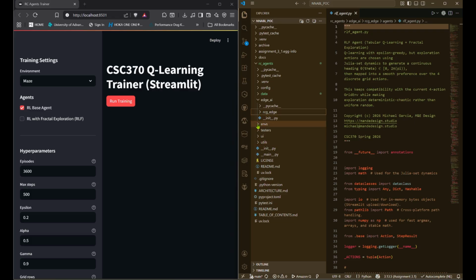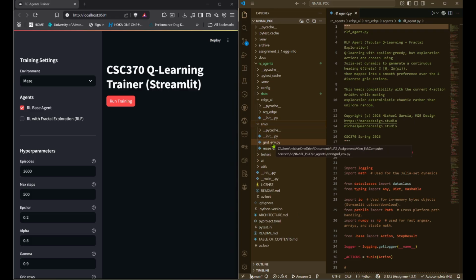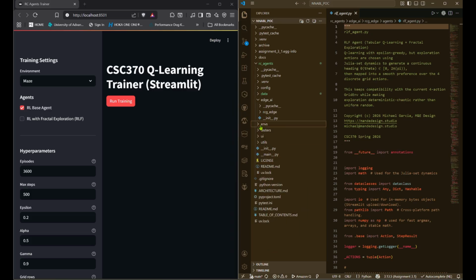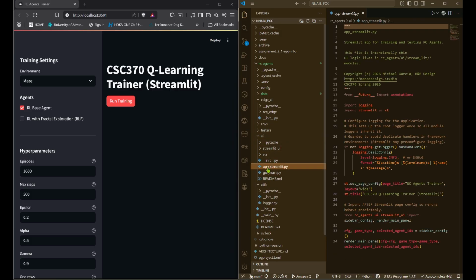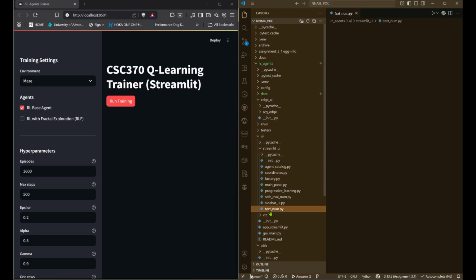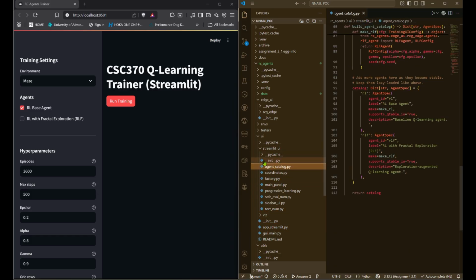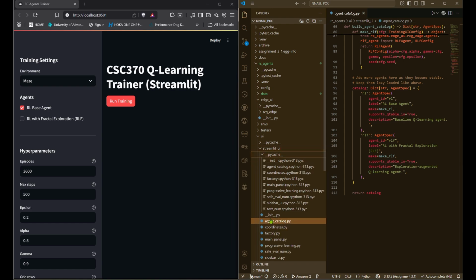I've also have different packages for grid environments, maze environments, all of my testers per module, and then my utilities and my UI. So the UI is controlled by primarily the Streamlit app. And then if you go down into the Streamlit underscore UI, you'll find all the submodules that feed into the API.